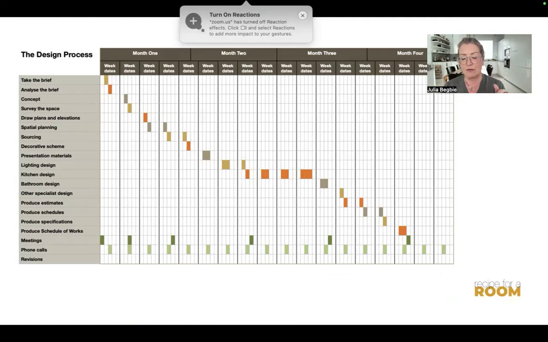I've allowed time for client meetings. I've also popped in that we're going to have phone calls. And I have calculated that if I was to run most of this, assuming I've got other work going on alongside and I have to run my business, this is how this scale of project would pan out if it ran successfully over a period of time.